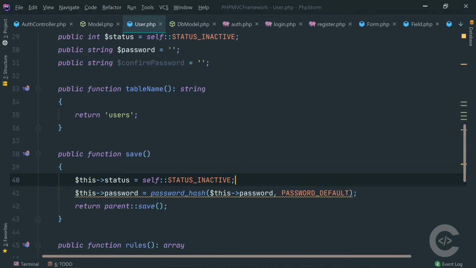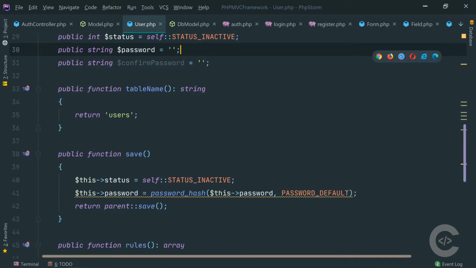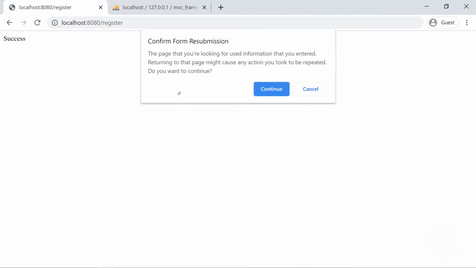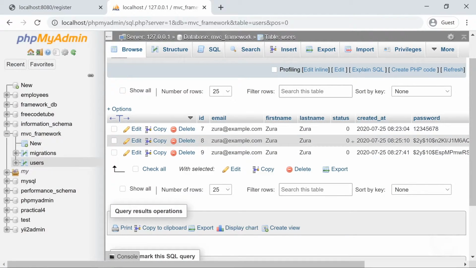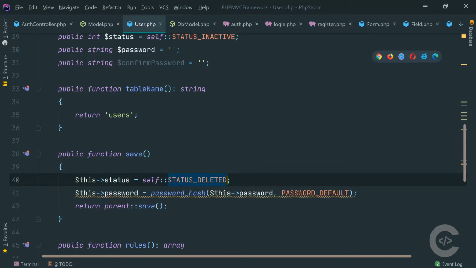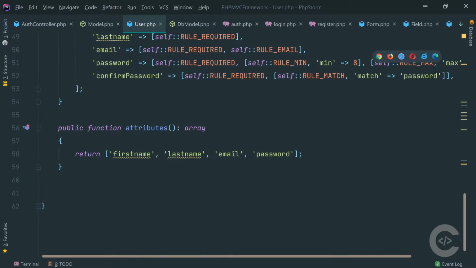So using this approach, we're assigning the status 0 to the user. By default, it automatically takes this 0. So just to make sure that this actually works, maybe we can change this into status deleted or status active and refresh it right here to see what's the status in the database. It is still 0. So that probably happens because in the attributes right here we don't have status, and that's why simply it is not inserted in the database.